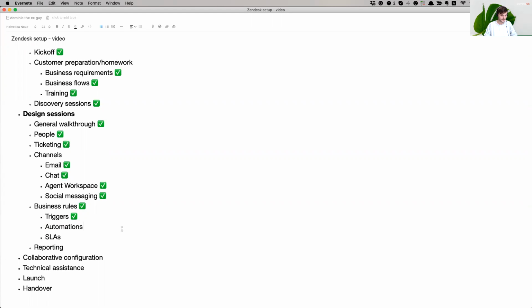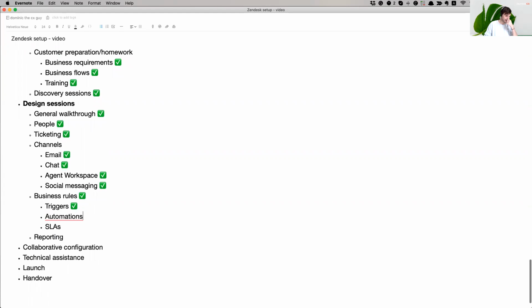lesson in general. And then, we just have reporting, collaborative configuration is something that we work on together. Technical assistance is also something which I can't necessarily do a video on. And then, launch is a pre-launch checklist, which we will be doing. Anyways, let's not spend too much time on that.